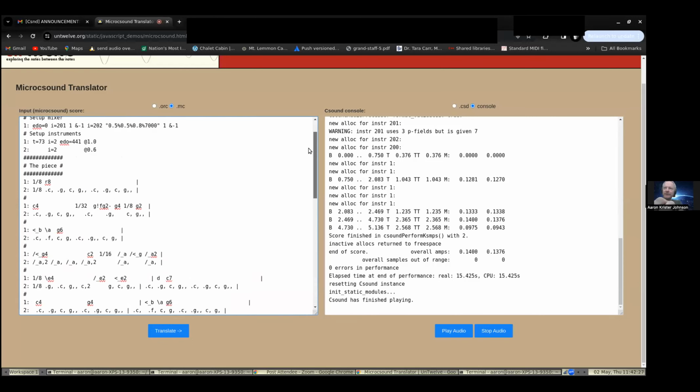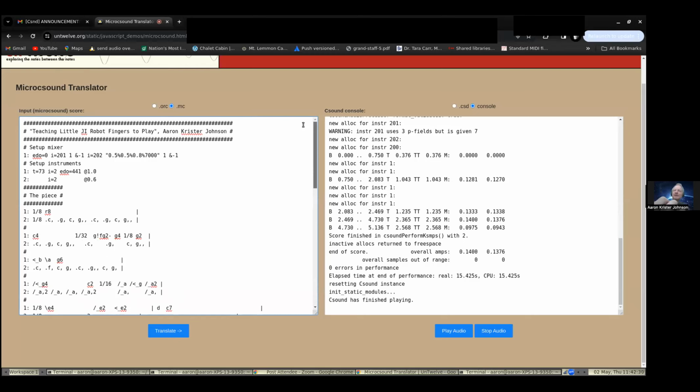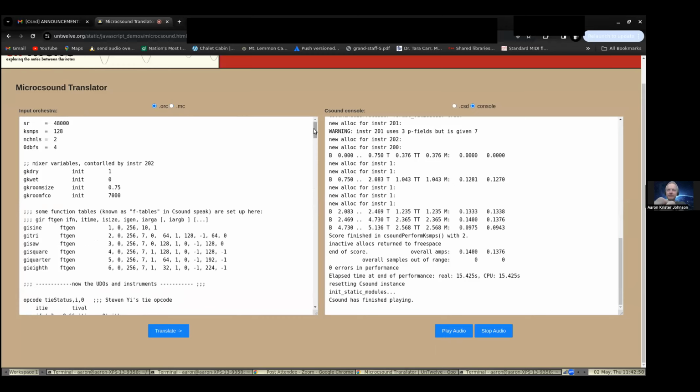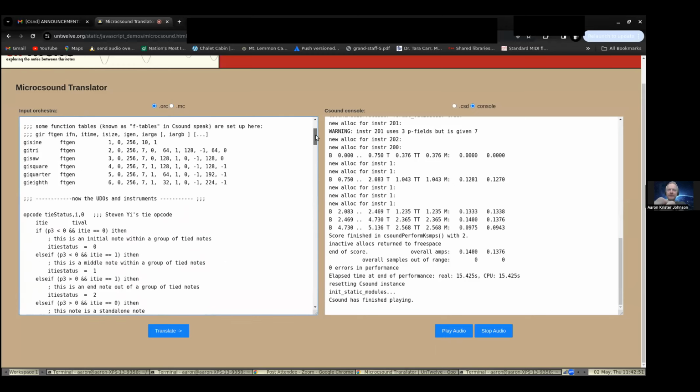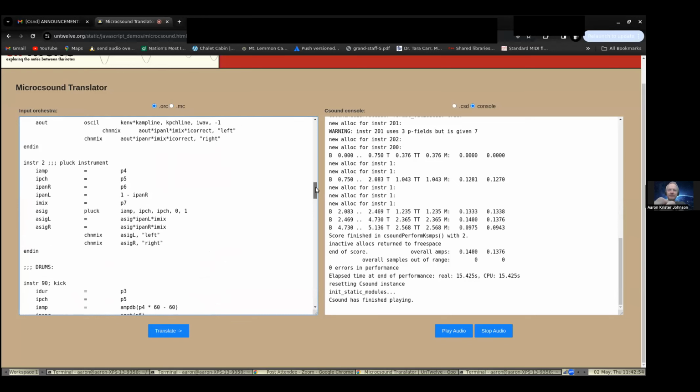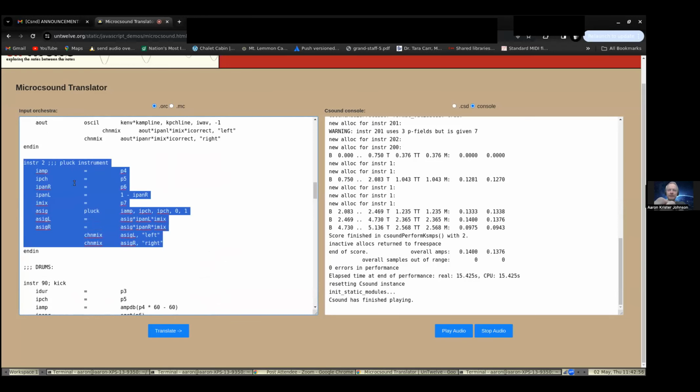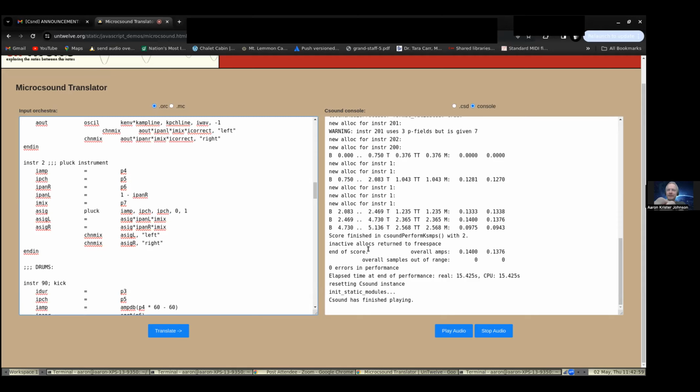Okay, so this is a piece. How many of you have taken piano lessons and remember the old John Thompson Teaching Little Fingers to Play series? Yeah. So the joke here is teaching little JI robot fingers to play. And I'm using a kind of simple pluck instrument here. So I'm using the same orchestra that I had here, but you didn't hear the pluck instrument two. It's very simple. Here we go. I'm going to translate that.